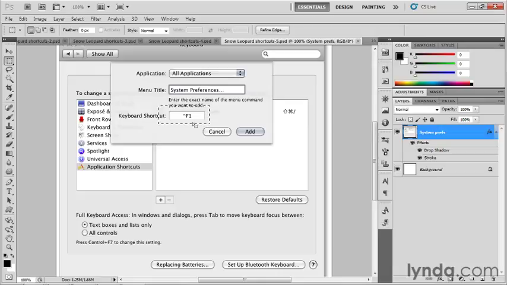Now, I should say I had problems making this work at first. I couldn't get Control F1 to take. And so I had to close out and try it again. So sometimes that stuff happens. I didn't have to restart the machine or anything. I just had to relaunch System Preferences.